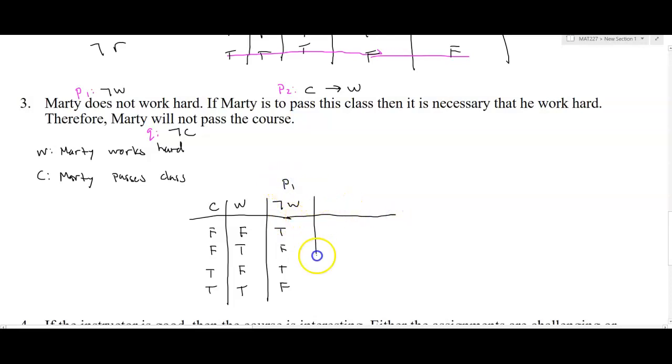P2 will be the statement if C, then W. That'll only be a false statement when the premise happens, but the conclusion doesn't for that individual if-then statement. So that's a false. True. And this is P2. Now, again, I only need to make sure the conclusion holds whenever both of the premises hold. So in the first row, I see it holds that Marty both does not work hard and the statement if Marty is to pass this class and it is necessary that he work hard is true.